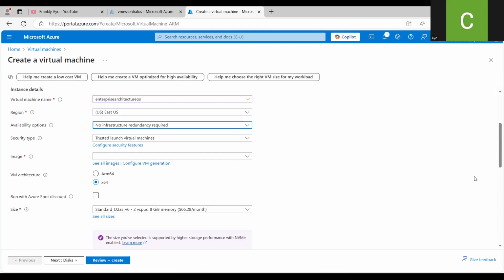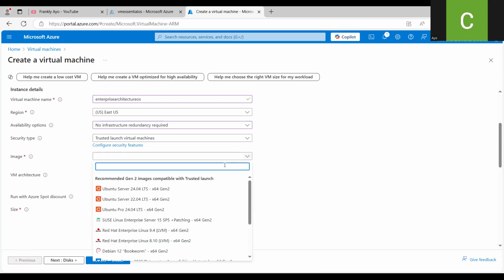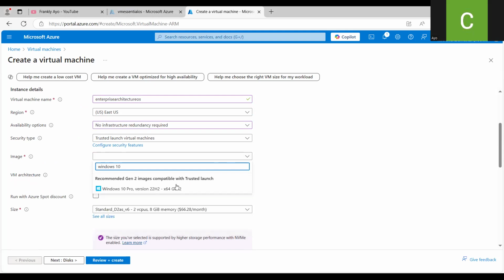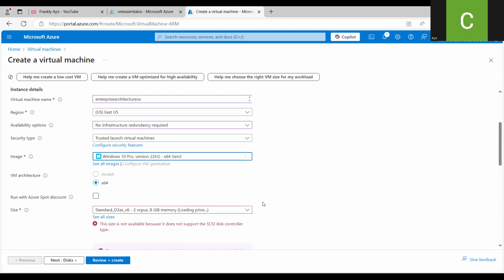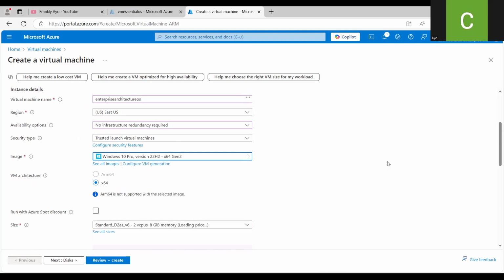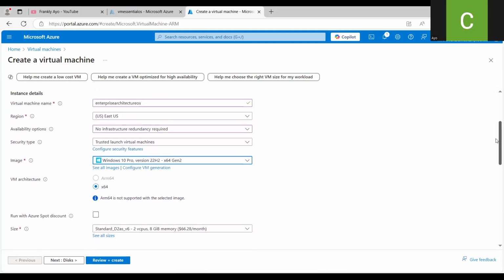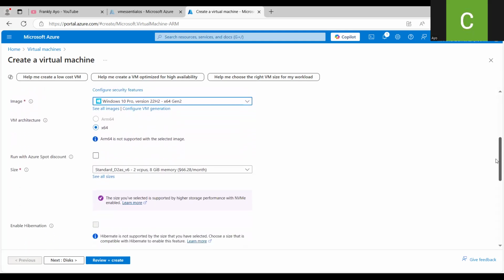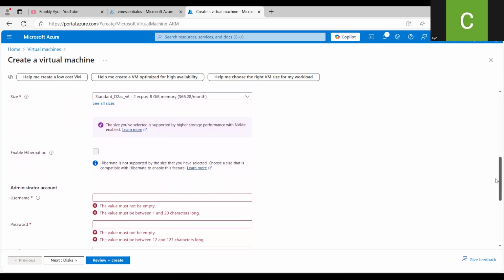So let me pick the image. I want Windows 10. And there's a reason why I'm using Windows 10. I will explain my reason later on. Okay, so I think we are good.